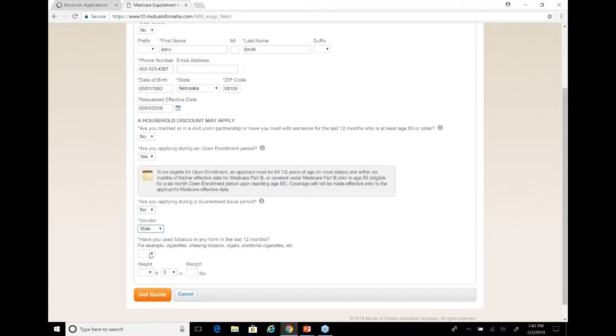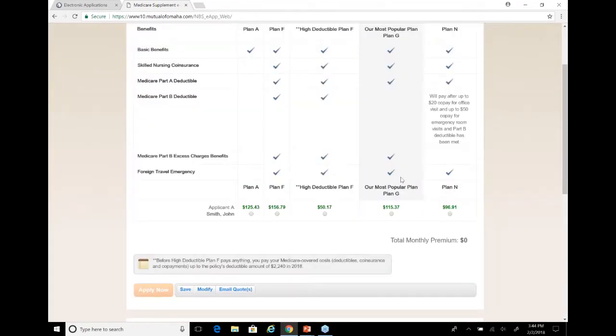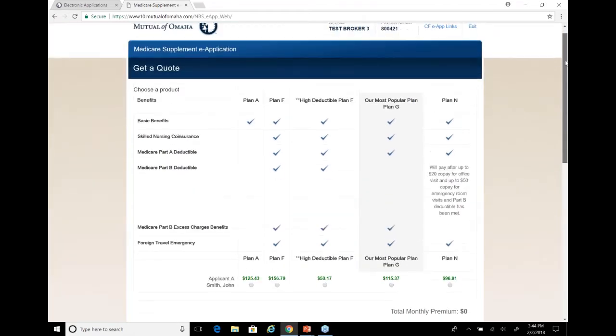Okay, and what we've seen here is that obviously our client cannot qualify for open enrollment and guaranteed issue at the same time. So if we selected yes here and here, we're going to get a box that pops up that says you typed something in wrong. Okay, so we're going to go back. Obviously, in this example, our client, they are in their open enrollment period. They're not going to be applying for a GI right, so we're going to select no there.